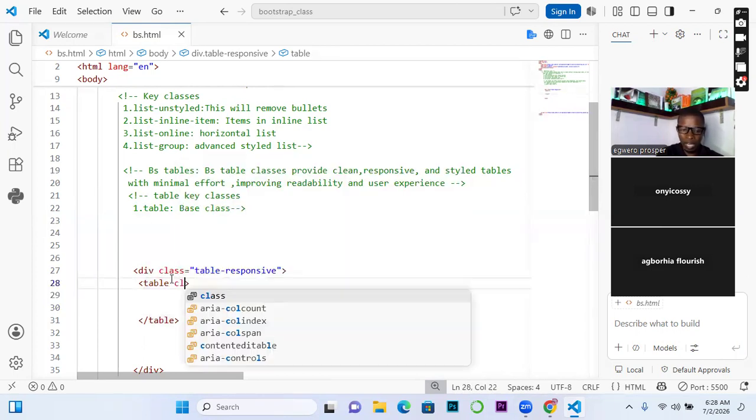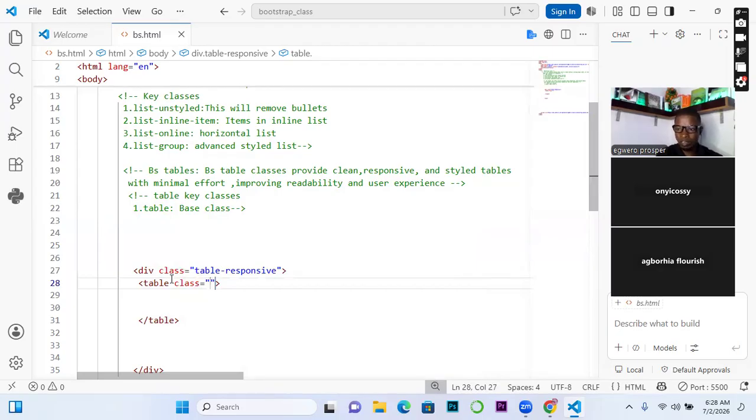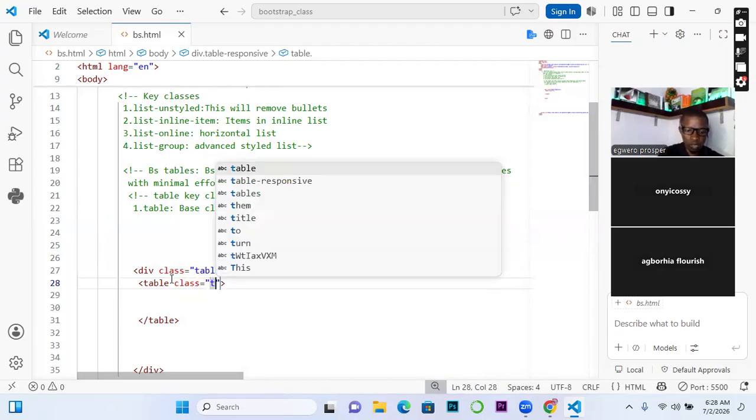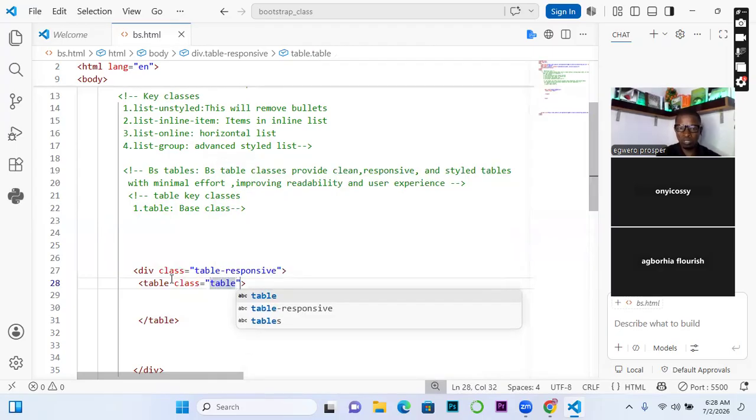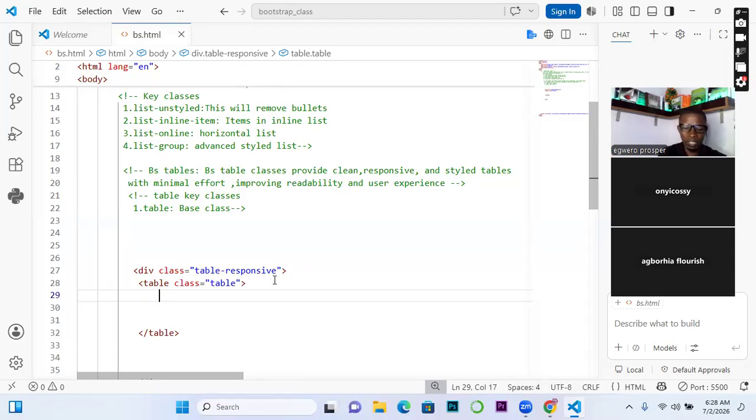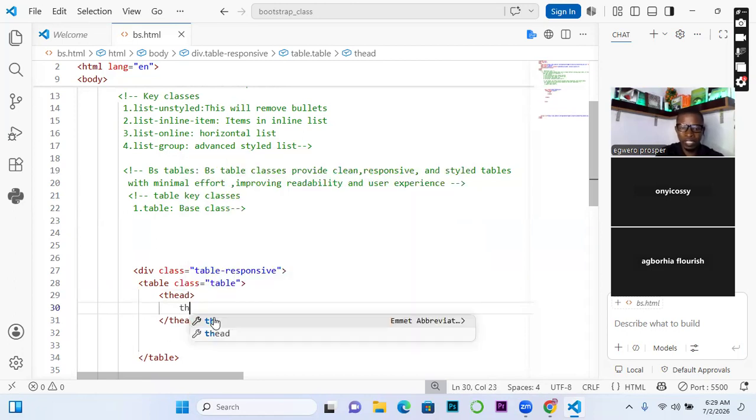Now, if I come here and assign a class called what? Table. If I assign table to this alone, let me create some table. Let me create table head, so that we can have full display. Table head, because I want to isolate some things at the top. Inside the table head, that is where I will have my TH.